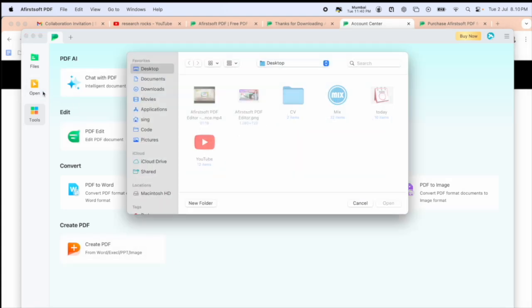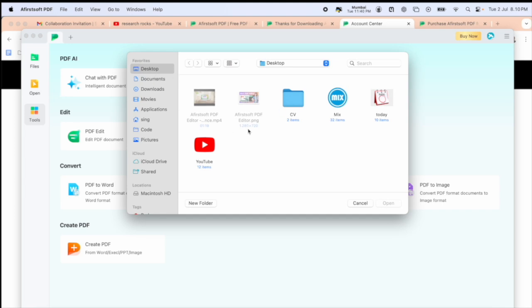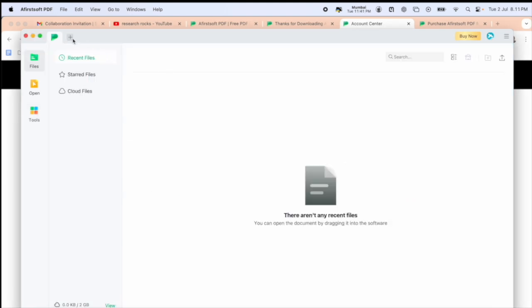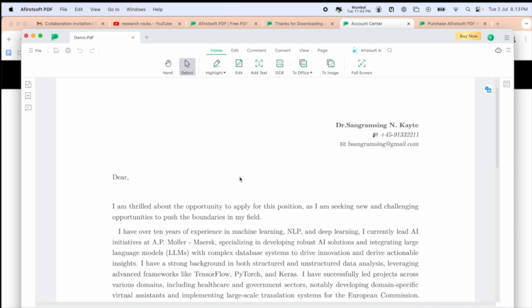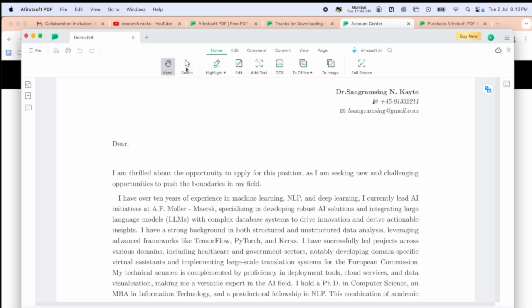As a demo, I simply open one of my PDF documents here. So now I simply open a new file. Now this is my PDF and I want to show you how to edit it. It's very simple. Here the hand option is available, you can drag and drop. The select option is also available, you can select.